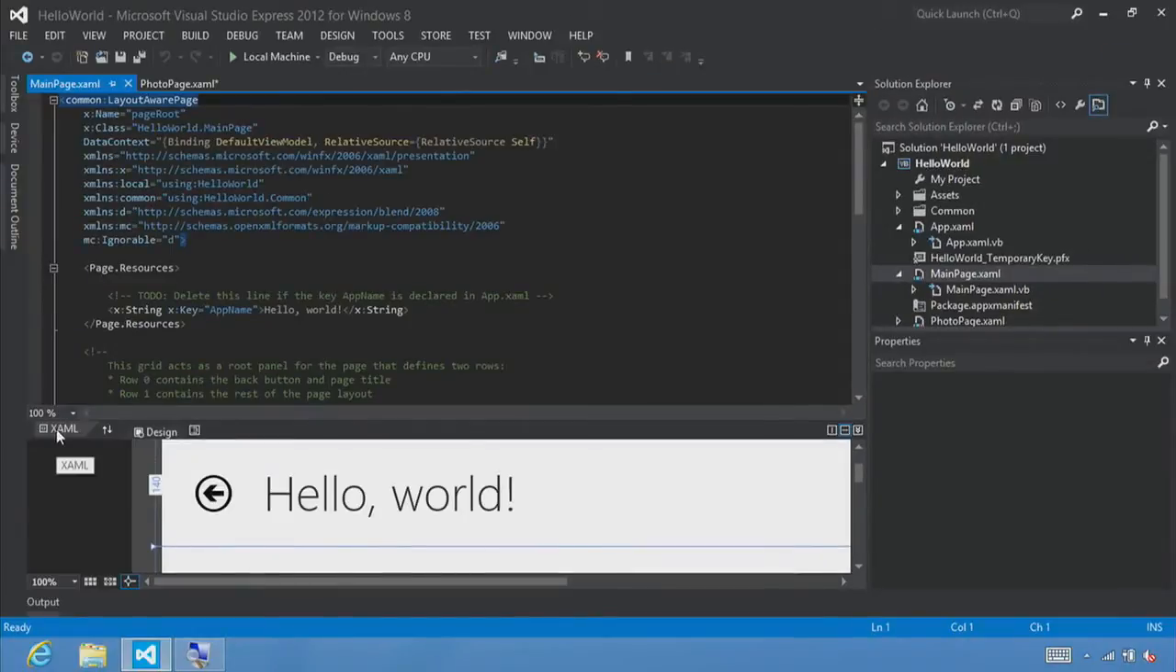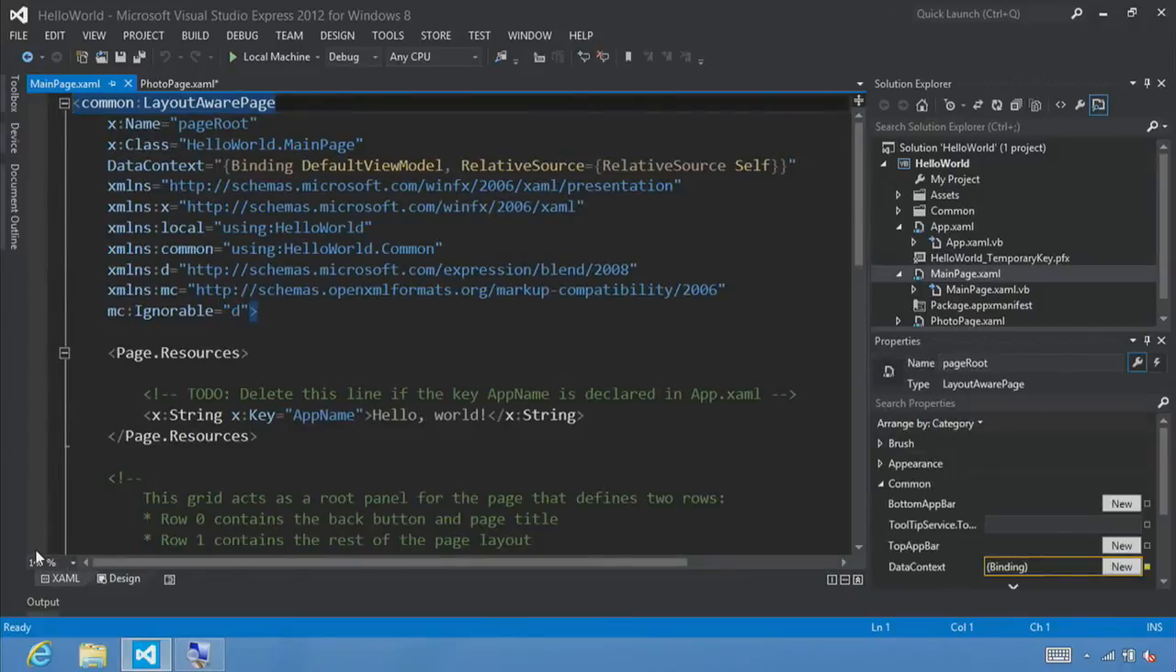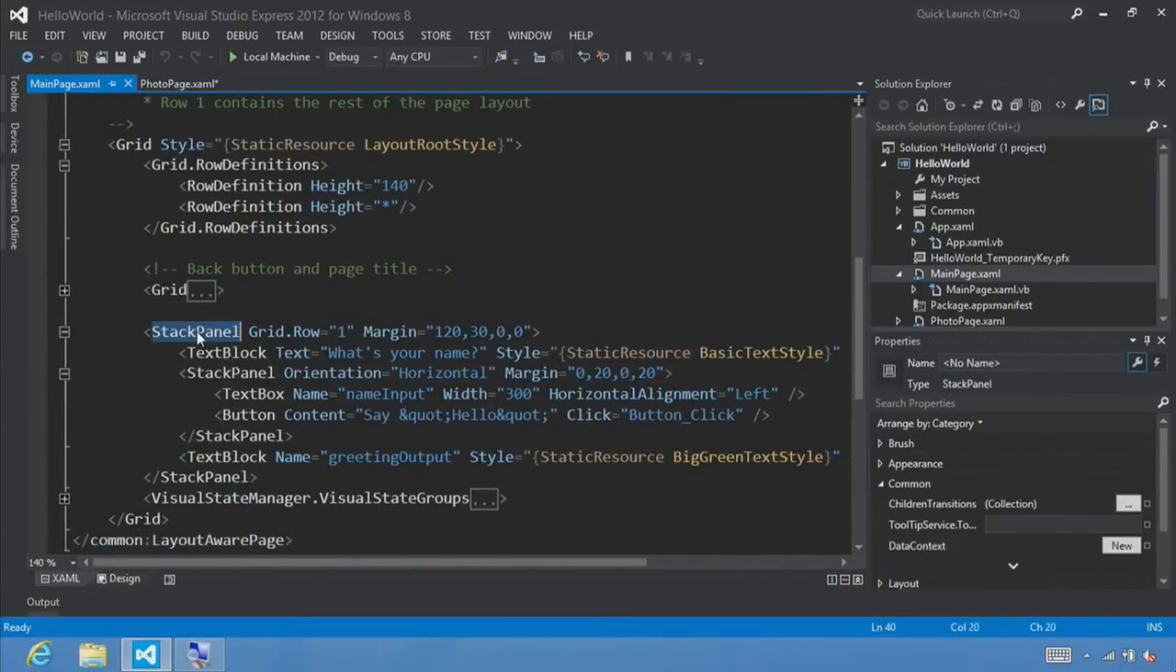And let's double-click our XAML editor to make this full screen. And we'll select 140% so we can see. In the XAML editor, go ahead and just scroll down until you find the stack panel that we created in the previous steps. And what we're going to do is add a button element for our navigation, and we're going to add it right after this greeting output.